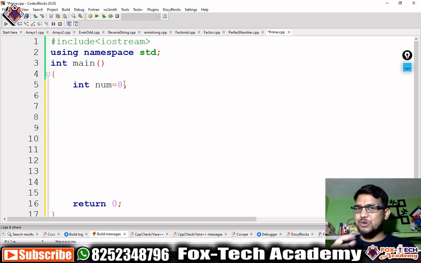Suppose we have num equals 8, so num is going to divide by 2 and 4, right? So we can say that 8 is not a prime number because it is divisible by numbers other than 1 and itself. Suppose we take the example of 5. We can say that 5 is a prime number because 5 is not divisible by any other number except 1 and itself. 5 is not divisible by 3, by 2, or by 4. So we can say that 5 is a prime number.